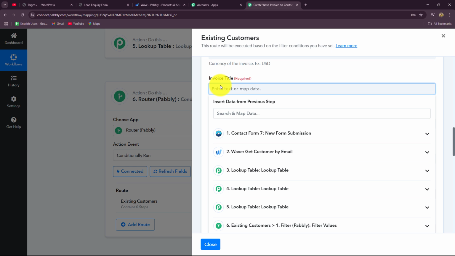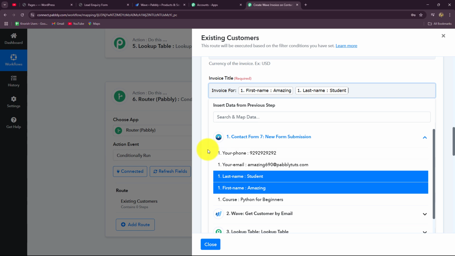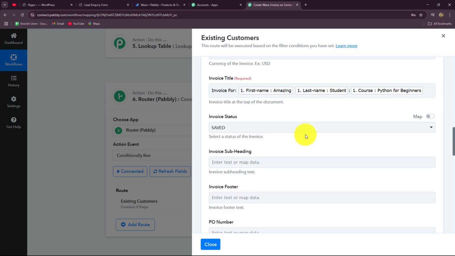Then we have the invoice title. What is the title of your invoice? I am creating this invoice for the student. I am going to enter the title as "Invoice for", then map the name of the student which I have received over here. And then I'm going to use a colon and the course which they have purchased. So, invoice for the student, and the course is already given over here.